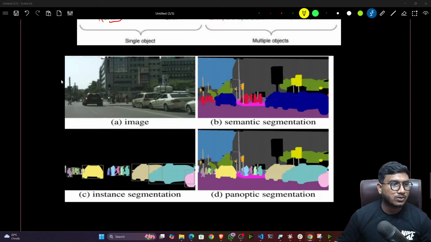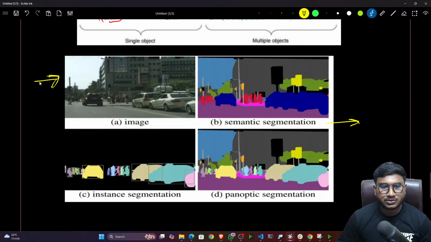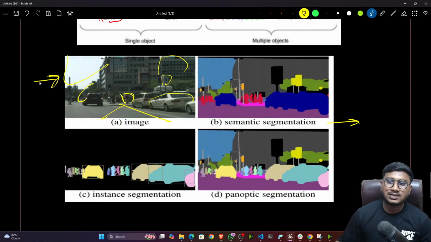So let's say this is your original image. Now the first type is called semantic segmentation. What semantic segmentation does is try to segment everything in the image. It will segment the car, the traffic light, the building, the road, the people, the sky, the trees, everything. Inside a frame, whatever objects you have, everything it will try to segment with a different color.